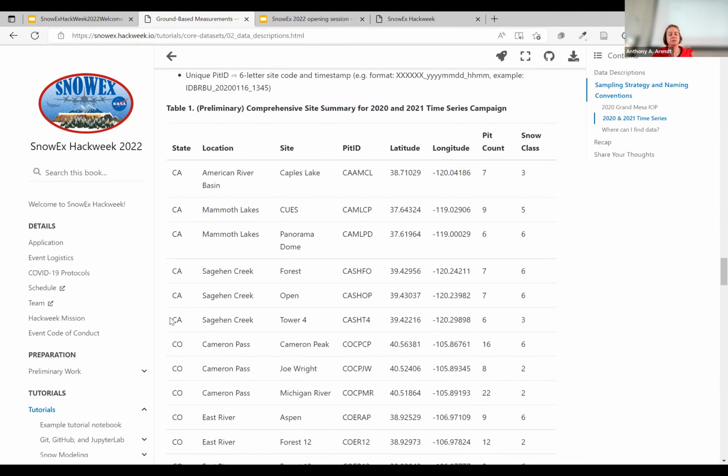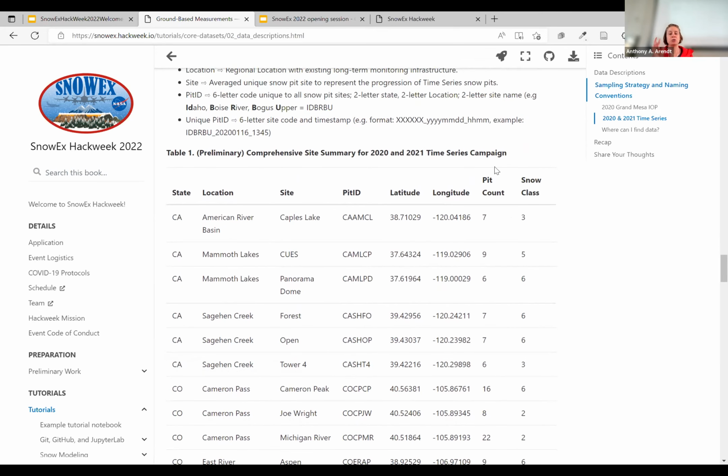So you can use different queries, if you want everything from Colorado, or everything from Colorado Cameron Pass, you can use those codes to help you there. You can then see that there are 2 other columns there: the pit count, that's how many pits if you sum everything from the 2020 and the 2021 campaign, and the snow class that I showed you from the first one. Each of those snow classification types has a number corresponding to it. And if you get the paper, or if you look at my plot, it's in those orders.